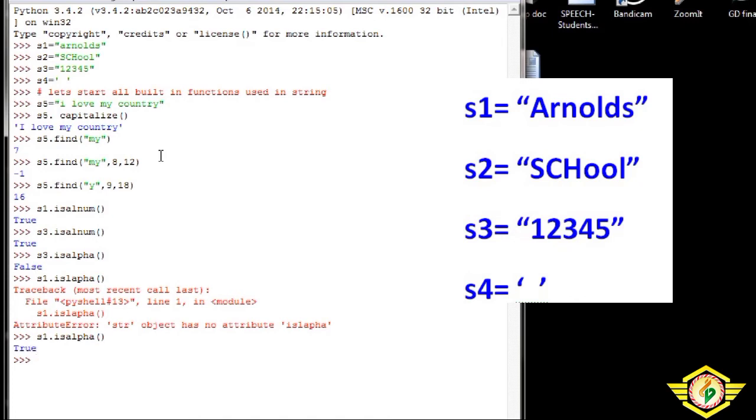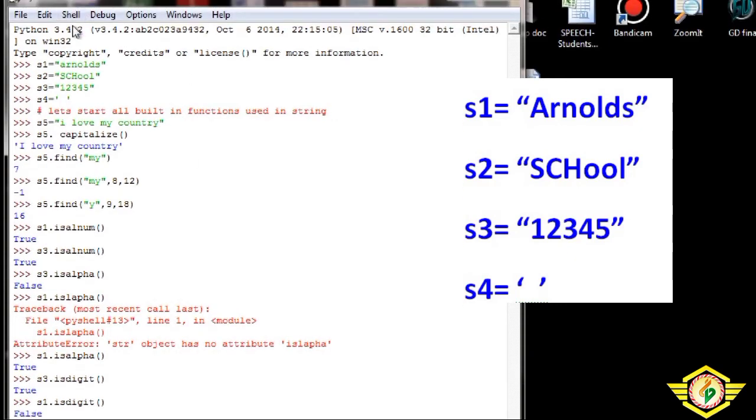s1 dot isalpha, that is true, is coming. Then isdigit, we'll check for the isdigit because s3 is the digit one, so when we check, the output is coming true. In the similar way, if we check s1 dot isdigit, but s1 has alphabets, so that's why it is coming false. Okay, did you understand, students?